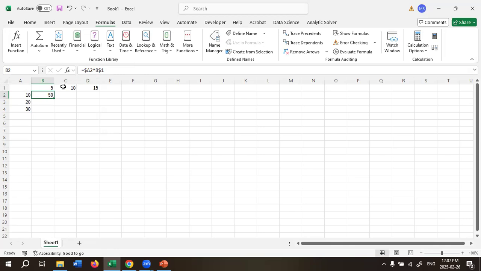Whereas right now with 5, when you pull this direction, what happens to B dollar 1? The 1 doesn't change, so it will always be the first row, but the B becomes C and D. So B1 becomes C dollar 1 and D dollar 1. That means you're multiplying 10 with 10, 10 with 50, so it will be 100 and 150. And you can pull this one down because the same formula will be replicating.